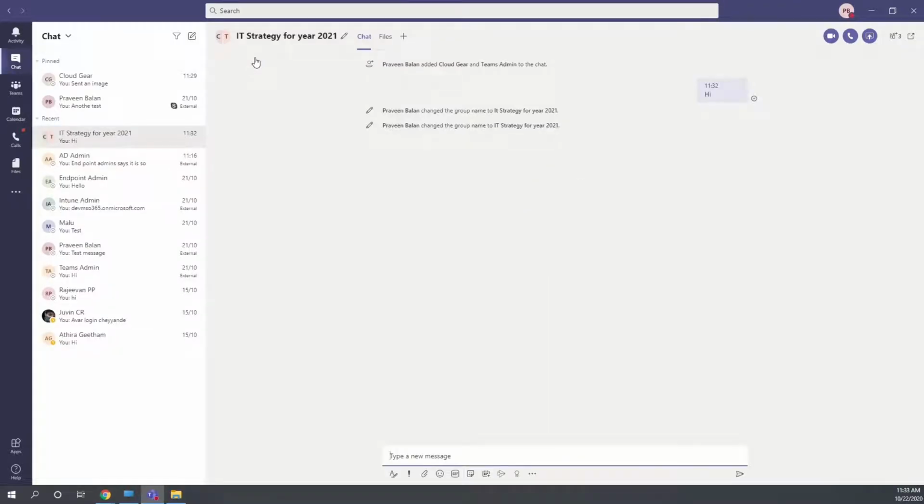If the chat is with a person, we can search with the person's name, but the same person will be part of many group chats. So if you have a meaningful name for the group, it becomes very easy to reach there without much of a struggle.